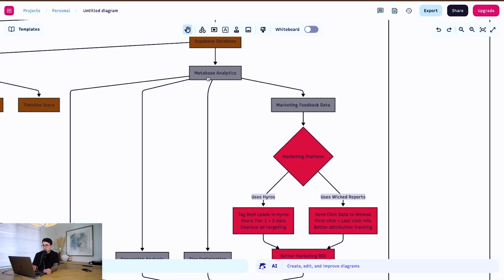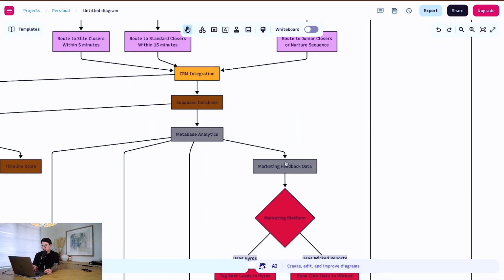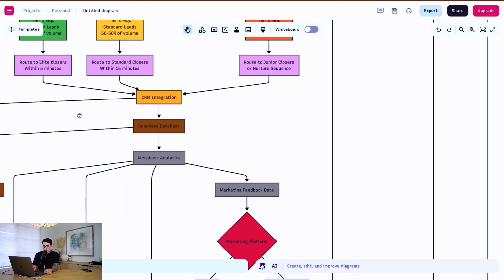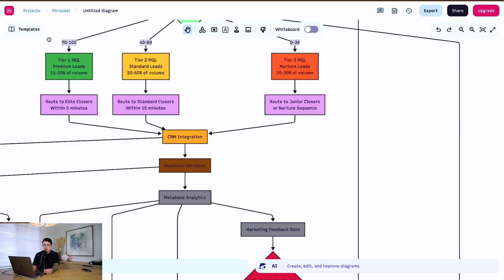But going back to this, we're going to be able to use Metabase to categorize these leads. And also, this isn't necessarily the right arrow here. If these leads are high MQL, we're also sending this information back as a tag to Hyros so that once you're analyzing the performance of your funnels, you can filter by the MQL and see which campaigns are bringing in high MQL, medium MQL, and low MQL. So you can scale more of these campaigns.